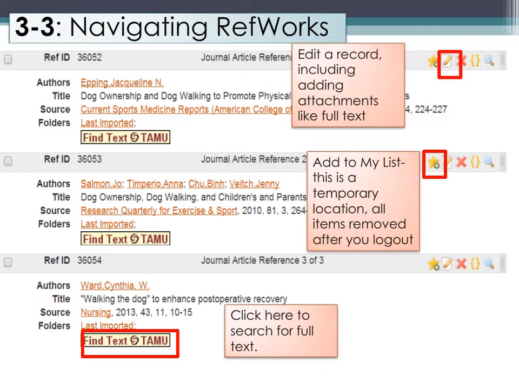The Find Text at Tamu button is what we will use and discuss in just a moment to find full text. The star icon adds a citation to My List. This is a temporary designation, and all of the articles placed in here will no longer be marked with this once you've closed RefWorks for that session. To keep these items, put them into a new folder.